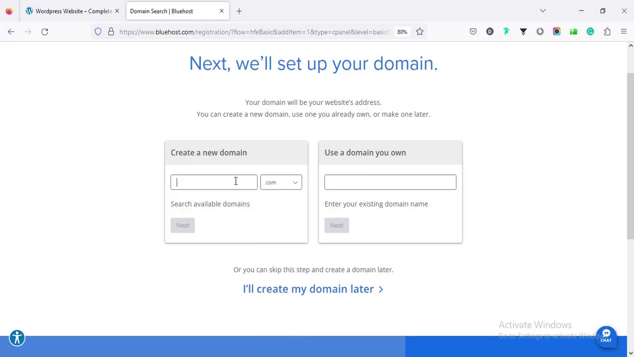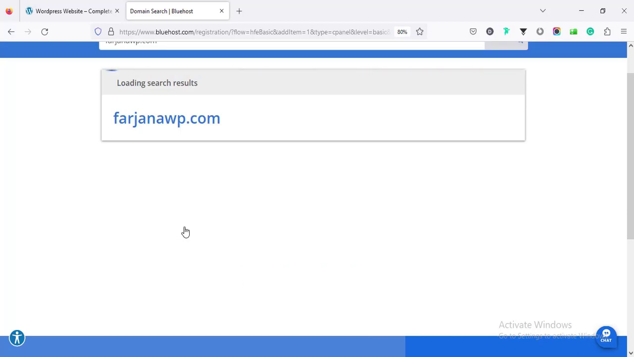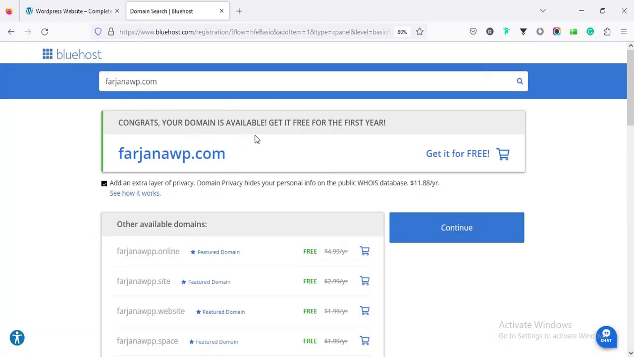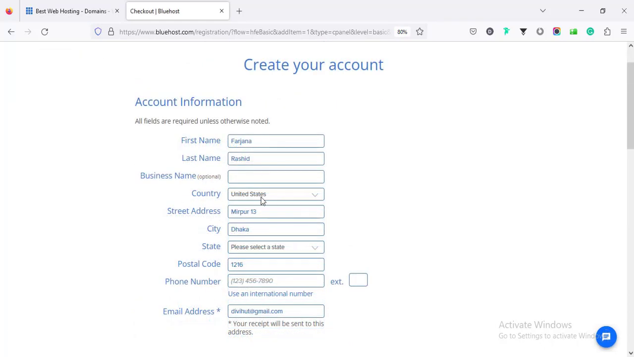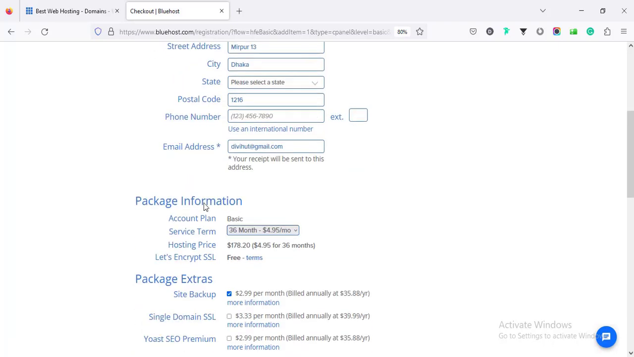Alright, here I'm typing the domain name Farjana WP and click on next. Congrats, your domain is available. So to get this domain name, click on continue. Now I have to fill this form with my own information. Alright, go ahead. I have filled this form with my personal information and then the package information.